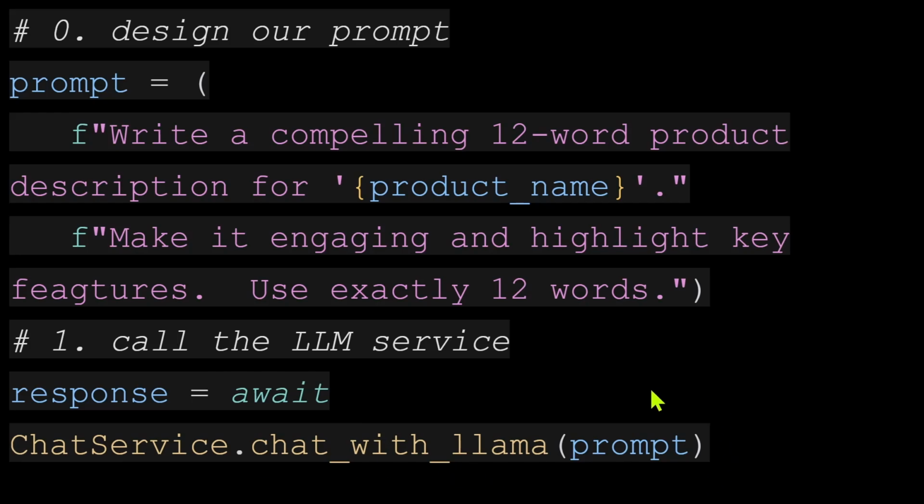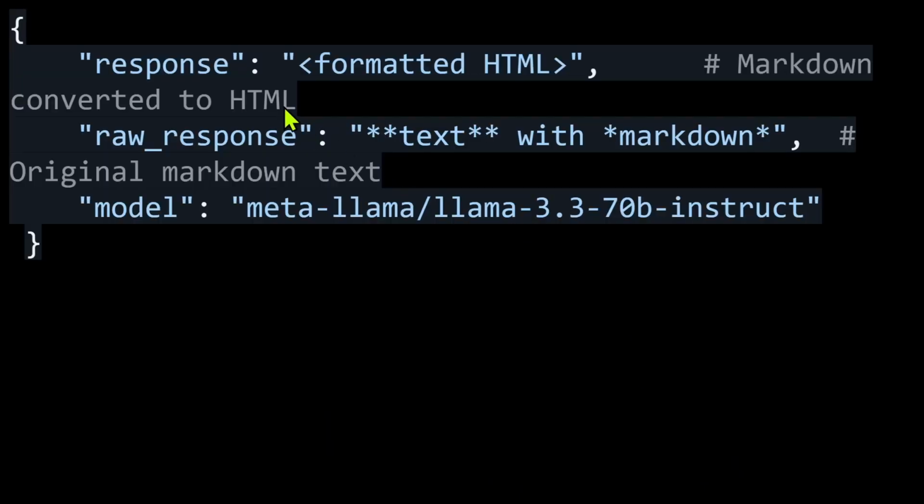The rest of the code is largely just dealing with getting the proper format back. So in our chat service, we have the response, which is formatted HTML. We have the raw response, which is text, and that has been using Markdown. There's also the model, which we did set in the .env, and we're using this LLM right now, although you can change it to a faster LLM, a better LLM. Of course, it's going to be more expensive. This is a pretty cheap one, and it's decent for testing.